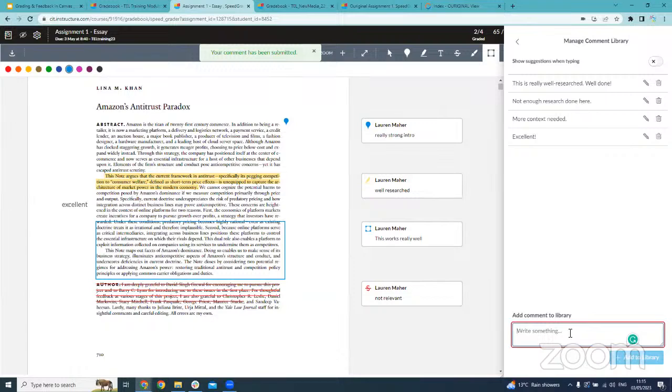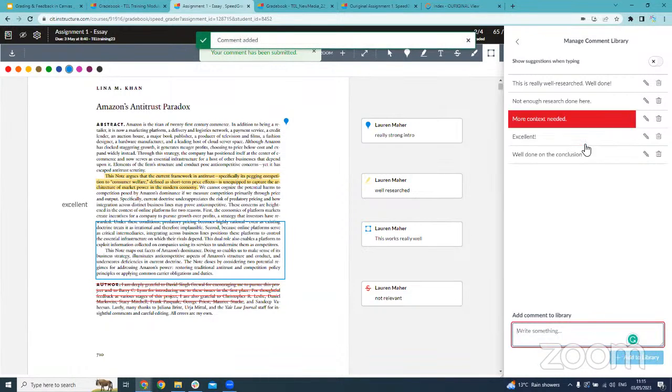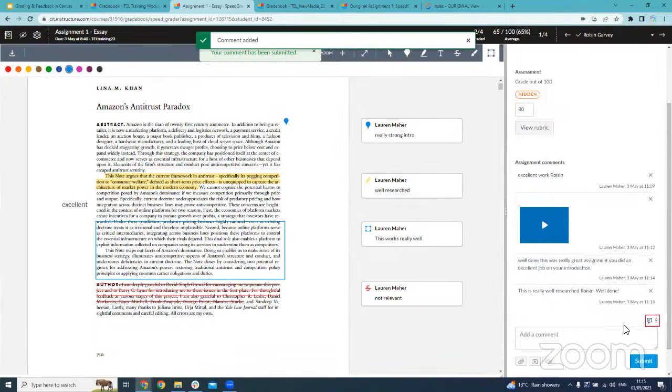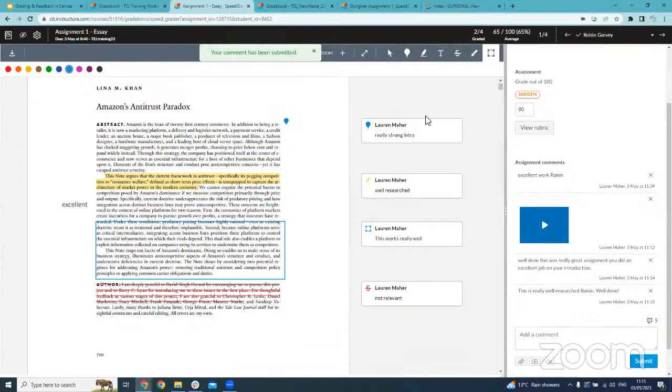And then to add a new comment, you'll just write whatever you need here. So, all done on the conclusion. And I can just click add to my library. And now I have a new one added to my library. When I come back down, I see this number is now 5. So these are all just little tips and tricks while using the SpeedGrader to help you give a little bit of that feedback.